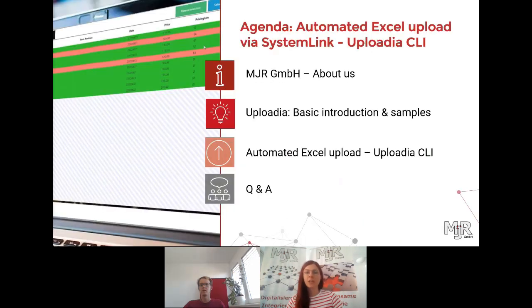Let's start with the agenda. Here's the agenda to our today's session, the automated Excel upload via SystemLink and Uploadia CLI. For the people who don't know us so far, I will quickly introduce our company MJR. Then Demian will do the basic introduction, show some samples for Uploadia, and show the Uploadia CLI. And after that, we can have a question and answer.